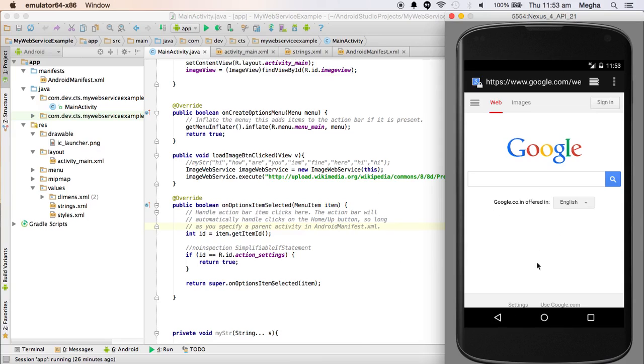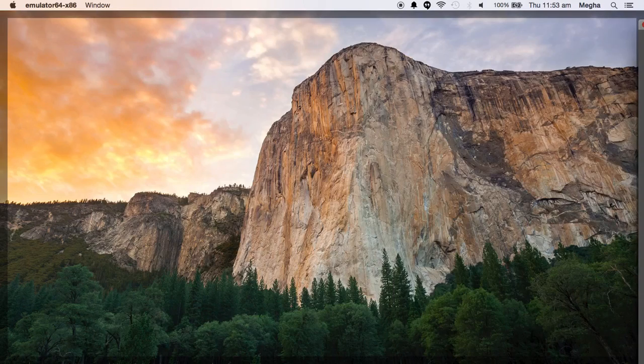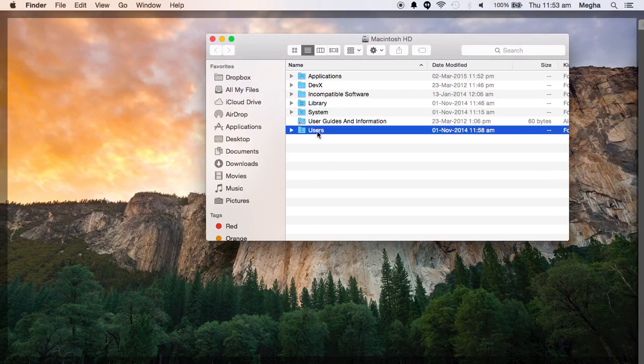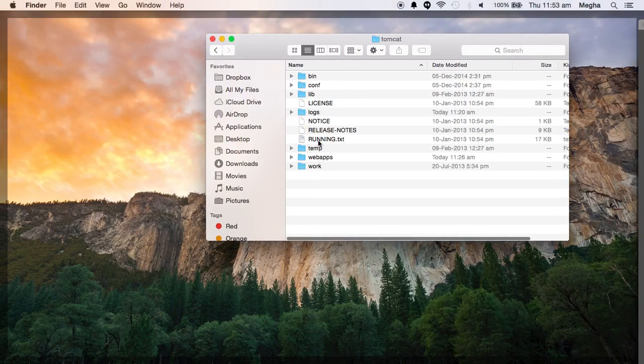My emulator can access the internet, but I'm going to assume my emulator is not able to access the internet as of now. So if you have your Tomcat, in my case, my Tomcat is there in a folder. It is almost the same process across Windows, Linux, Mac, or anything else. Probably the way I start and stop may vary, but you may have a nice icon provider so that you can directly start or stop your Tomcat.